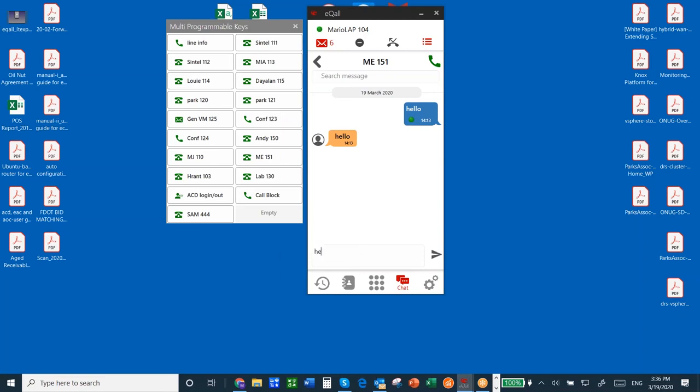Now, if I want to send a chat to Mr. ME, I can click in here. Now I'm in the chat list. I can type in here, hello 151. If it is received at the other end, it's going to come out with a green button. And then I have just received a message in here. I'm going to have 151 send hello to 104. And voila, I got a chat back.